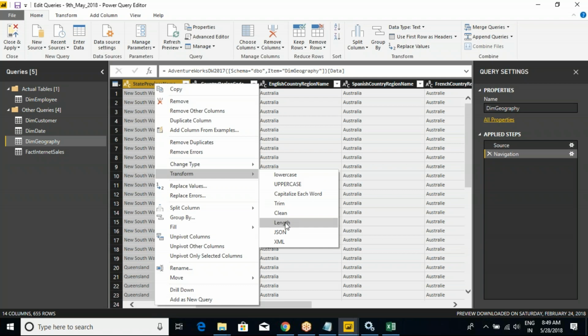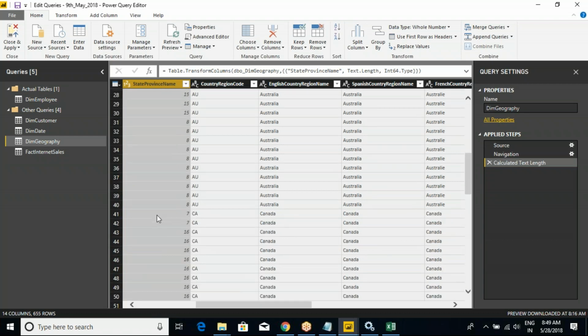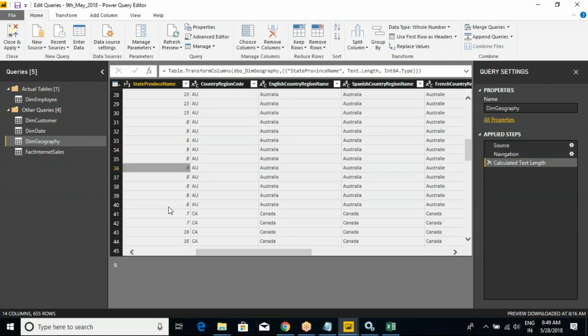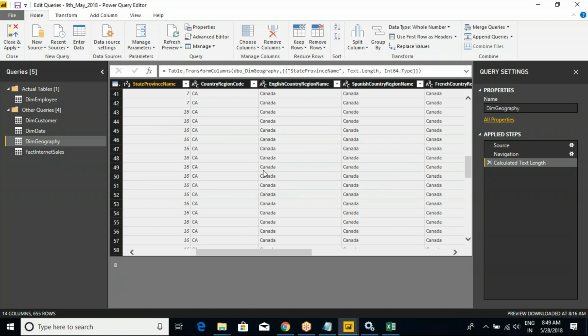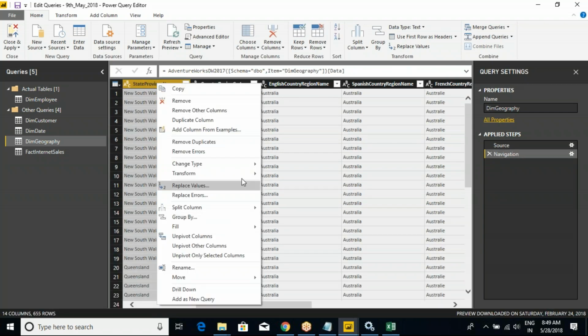Now length gives you how many characters are available within that particular column. So 15 is available for New South Wales, right? Now when it comes down, the length is less. Length is nothing but the count of the characters. For example, Canada, CANADA, 6 characters. So that is what the length does here.